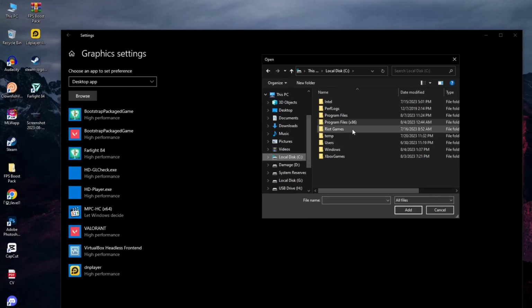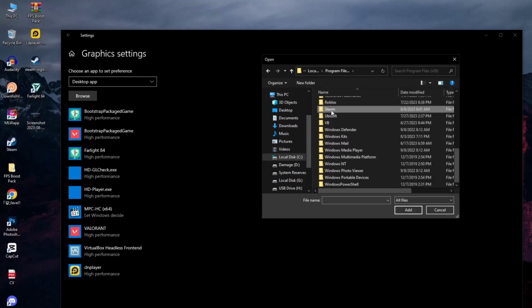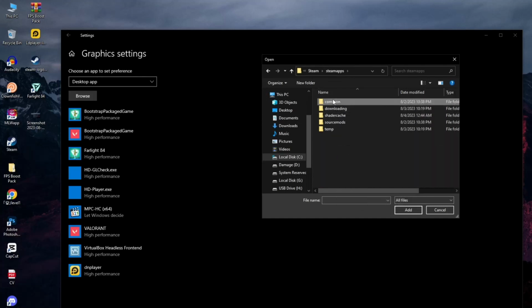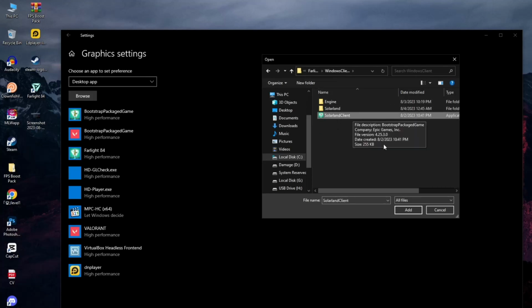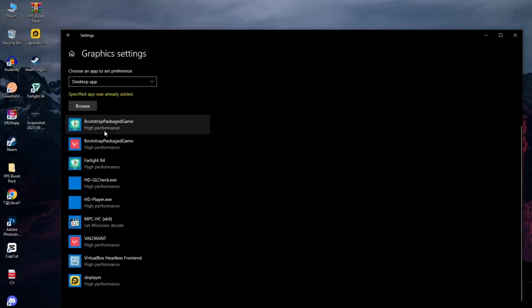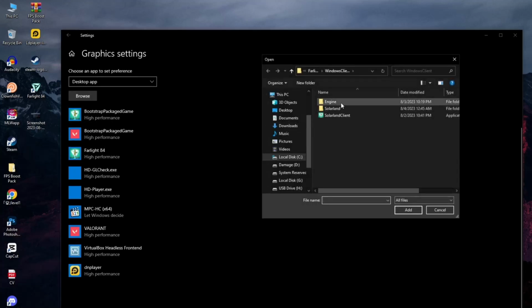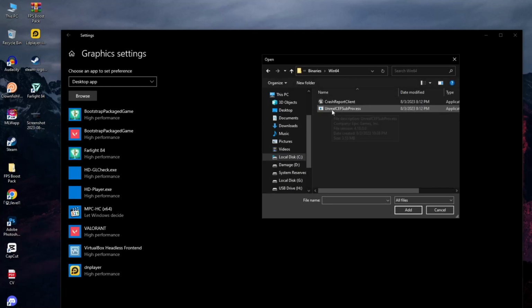Simply you need to go into the C drive program files and then search for Steam. And here you need to find the steamapps folder, then common, then Firelight that I'm playing, and then Windows client, and then simply Solarland client. Add it. I have already added. Once again click on it, go into the engine, then binary, then Win64. Sorry, my bad. Go back, Solar, then binary, then Win64, and then Solarland client Win64 shipping.